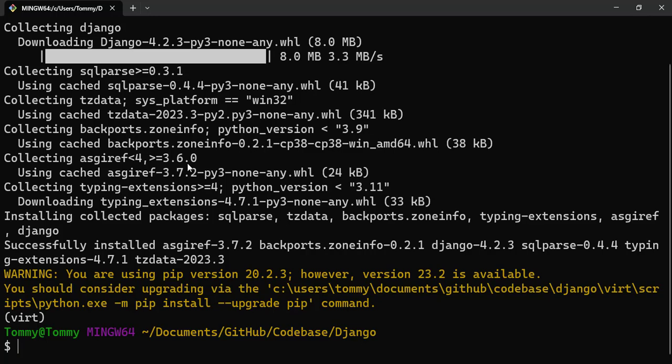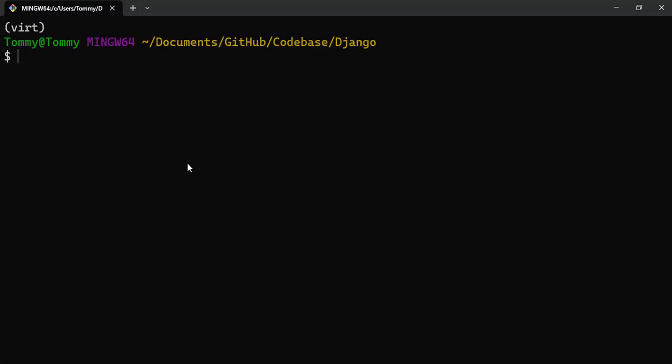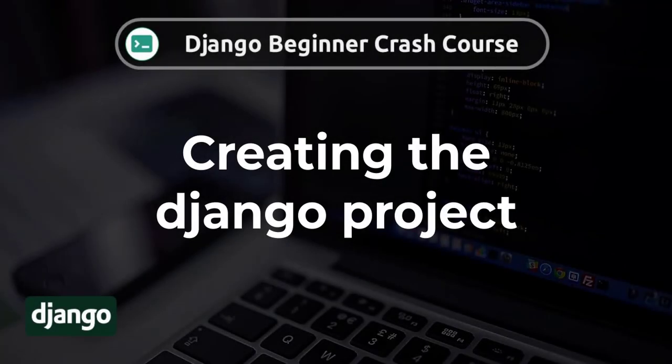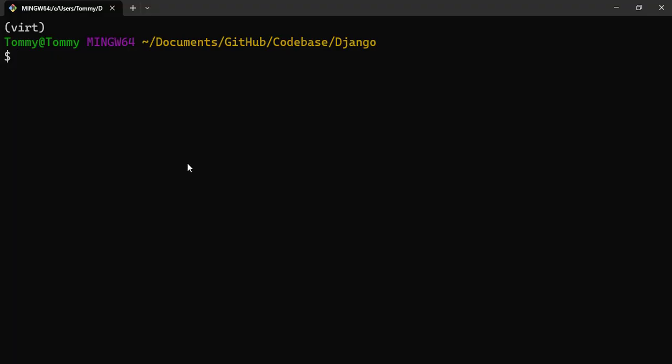Okay, so it has successfully installed. Let me clear also so that I get more space so that you also can see. Now we have to create the Django project. Think of the Django project as the website. The project is actually the website or the web app you are creating, and that is how Django calls it.